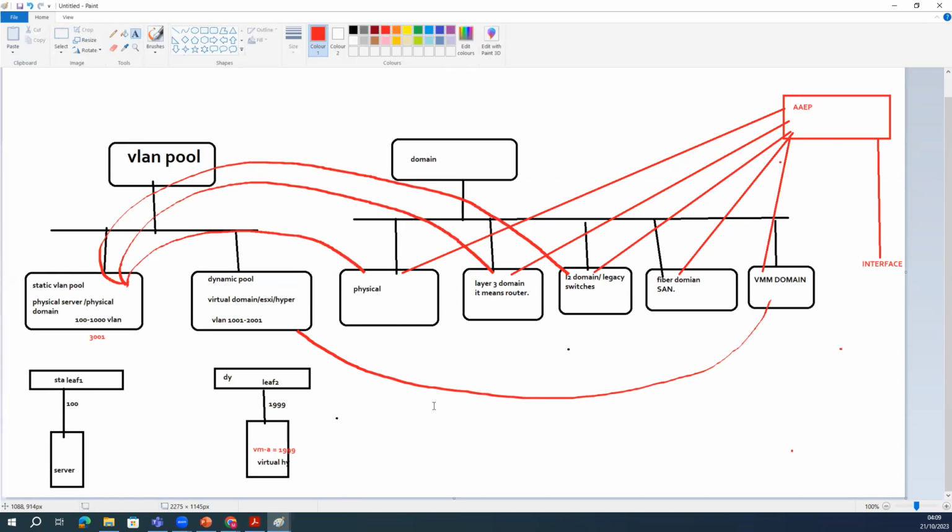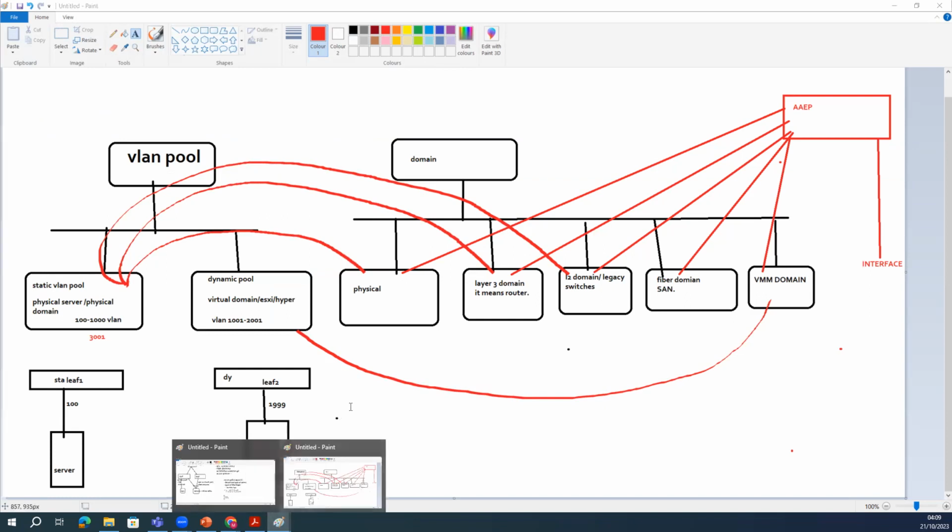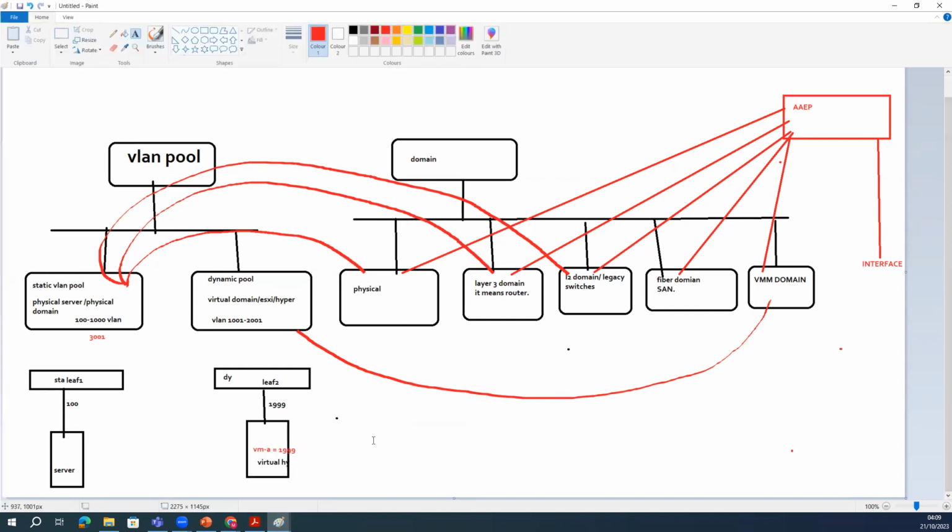You said the pools are already mapped to the domain, right? Yeah. This particular pool is already defined under the physical domain. This pool is already defined under the L2 domain. So if I want to change the domain, okay. So there are two things. You can use the same pool for multiple domains. If you see here, static pool I'm using for physical also, layer 3 also, layer 2 also.